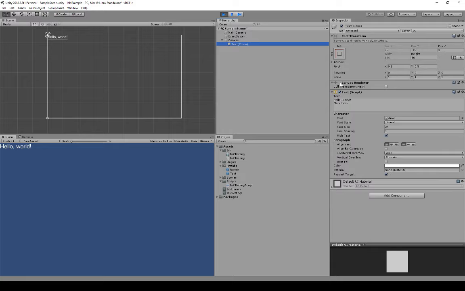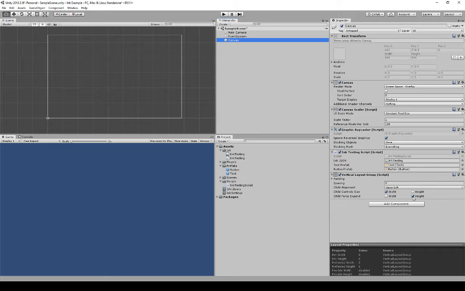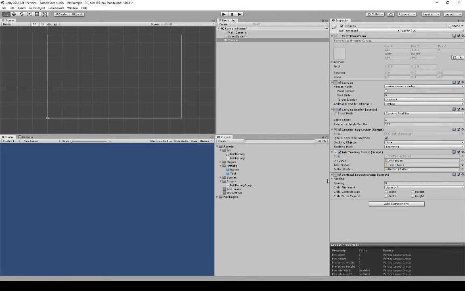So what we should be seeing is Hello World, more text. So what exactly is going on? Well, I'm playing with the layout to show our different options here. So what if I take all of these off? Well, we're still seeing Hello World.